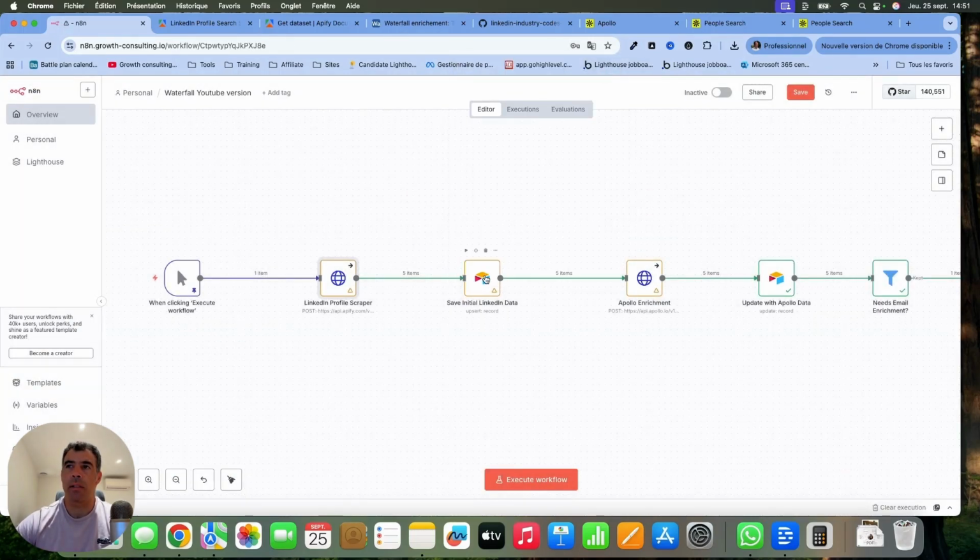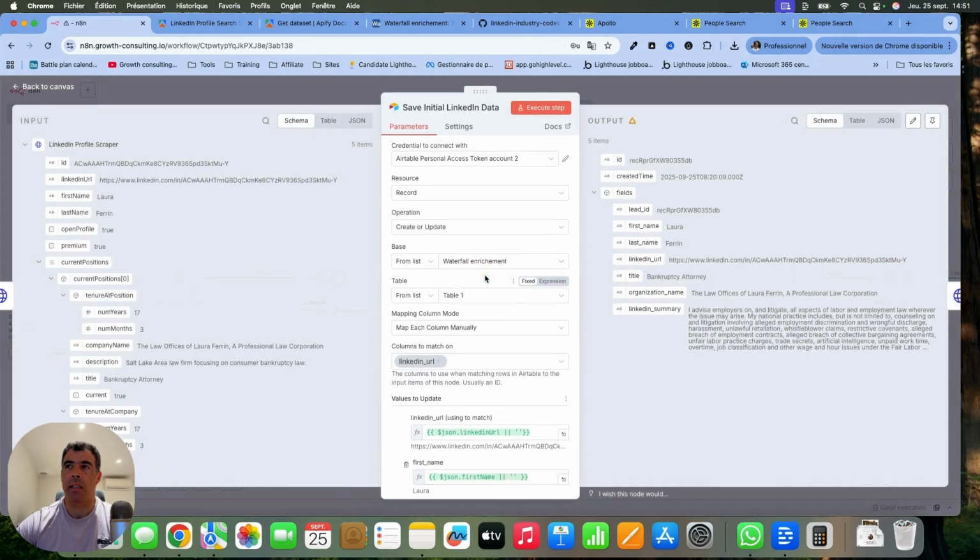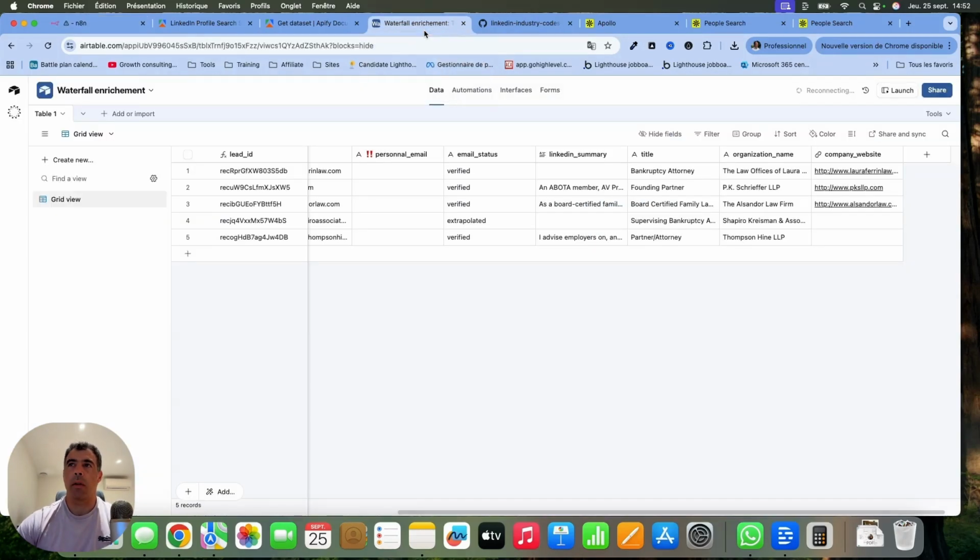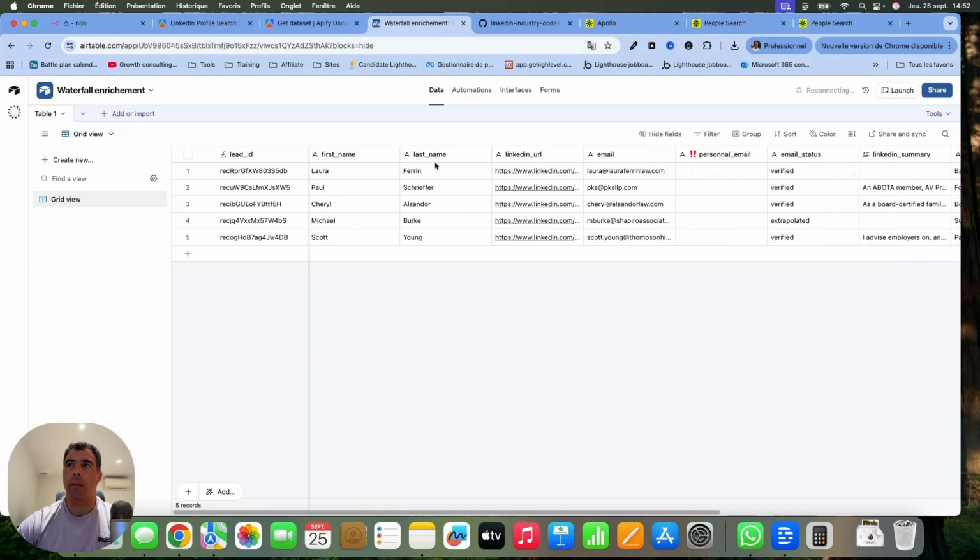Next, we are going to save this data inside Airtable. So I prefer to use Airtable over Google Sheets because of the rate limit. So here I'm going to show you exactly how this is built. You will see that this is not very complicated, and you can do it exactly the same way in Google Sheets if you prefer.